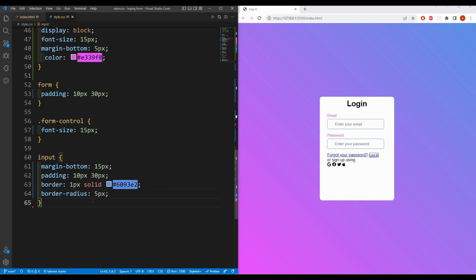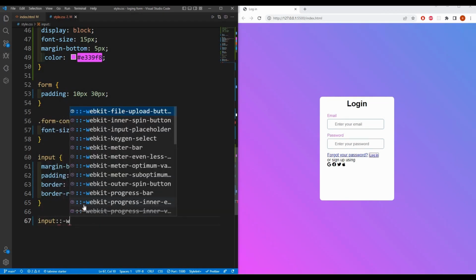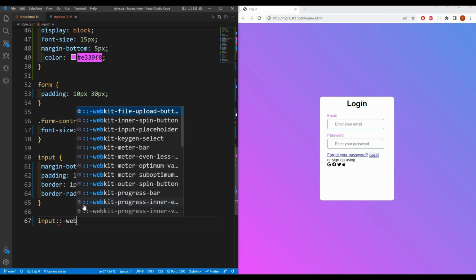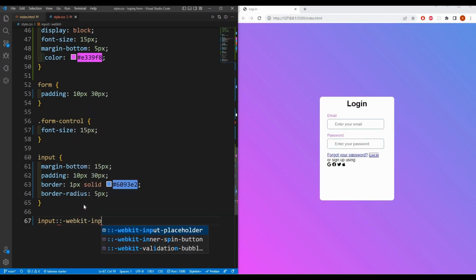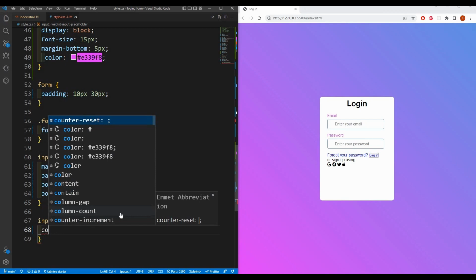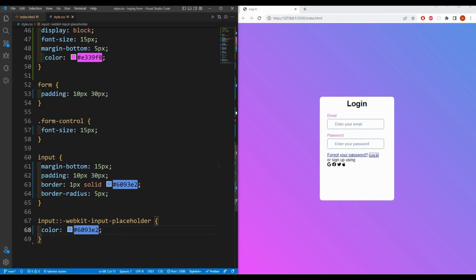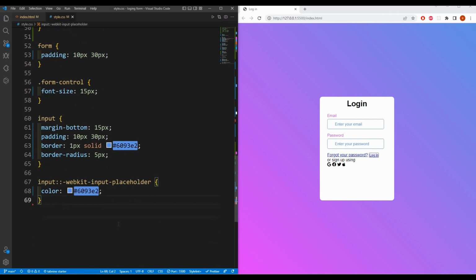Now I'm going to change the color of the placeholder, and to do that I'm going to write input webkit, webkit input placeholder, and I'm going to change the color, keep the color this color. See, now it looks nice.